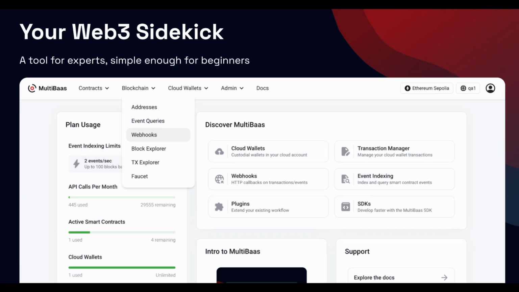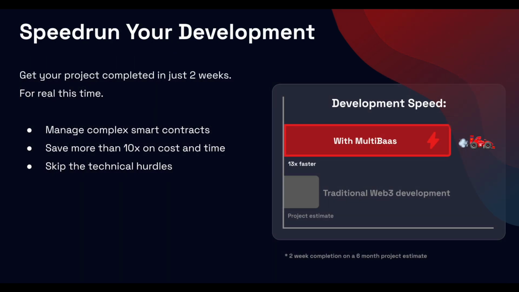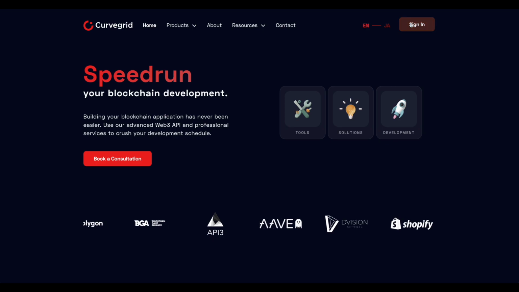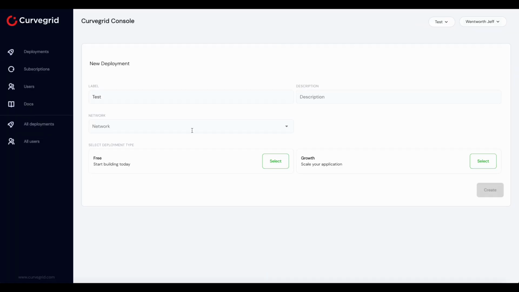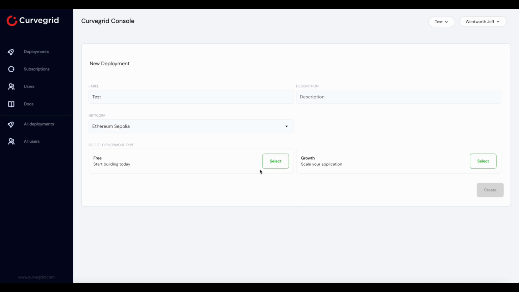MultiBaas includes both a web UI and REST API, and we also offer SDKs for popular languages and plugins for standard development toolchains. To get started with MultiBaas, you can create or manage MultiBaas deployments on console.curvegrid.com, which you can access from the CurveGrid homepage.